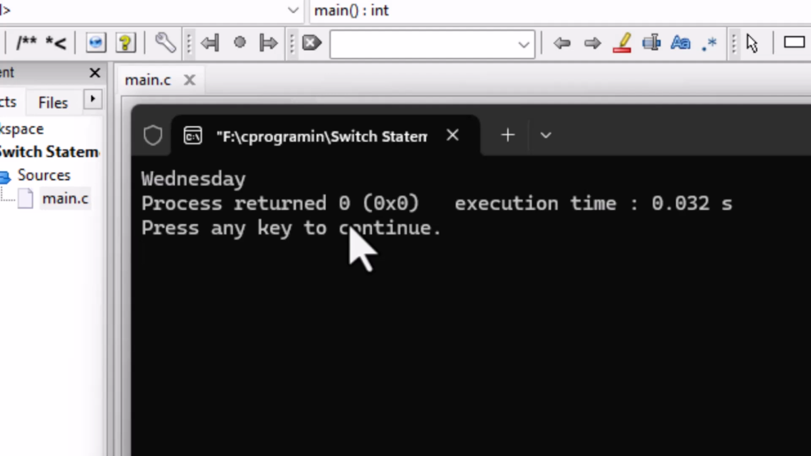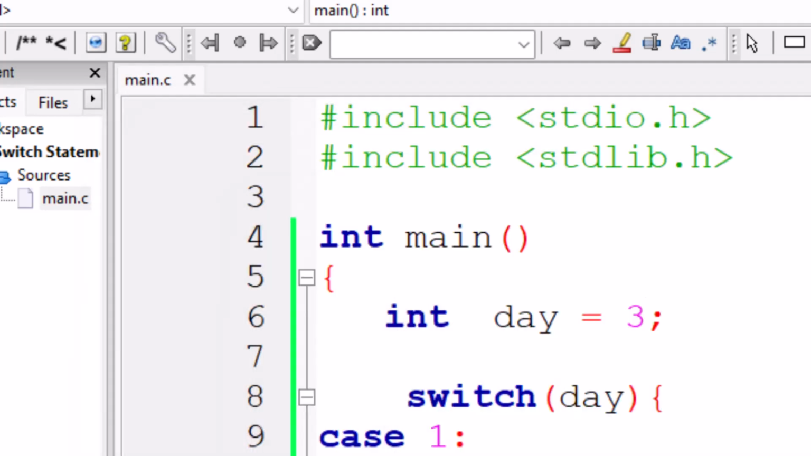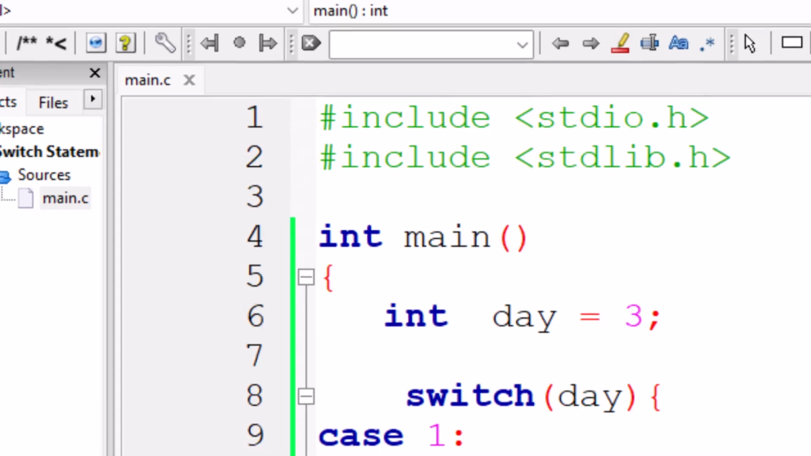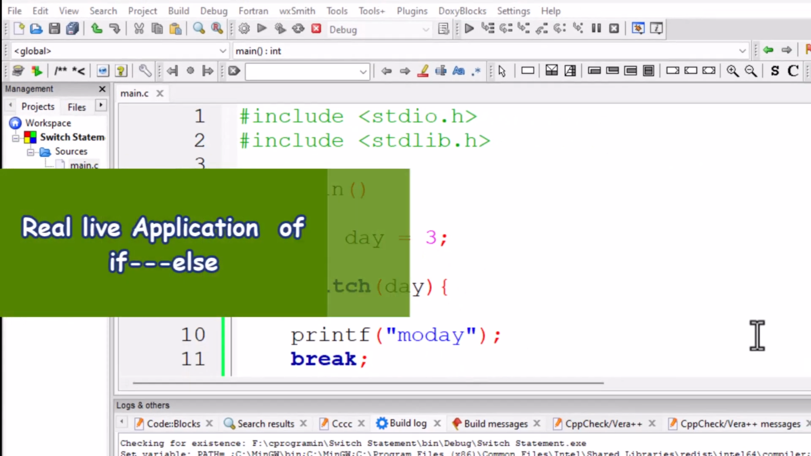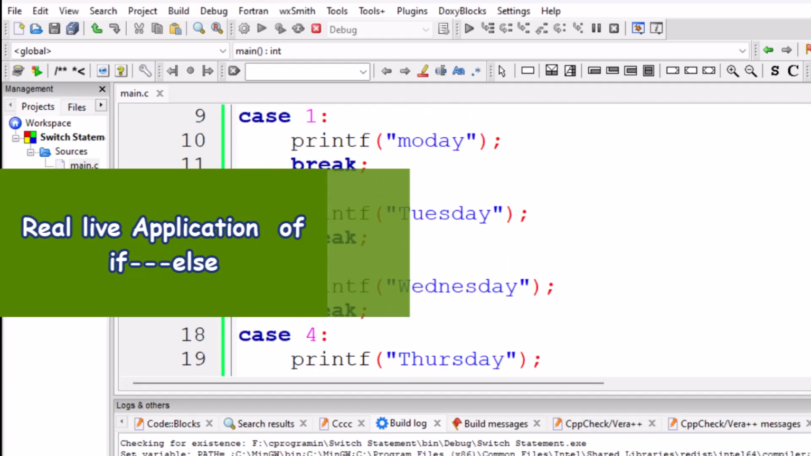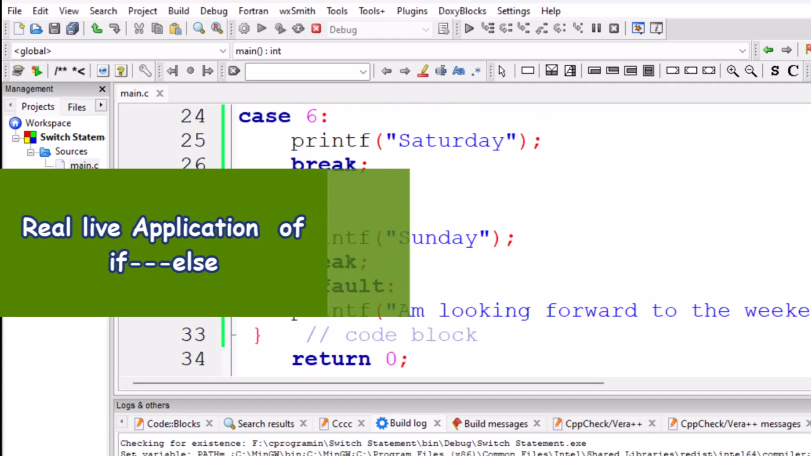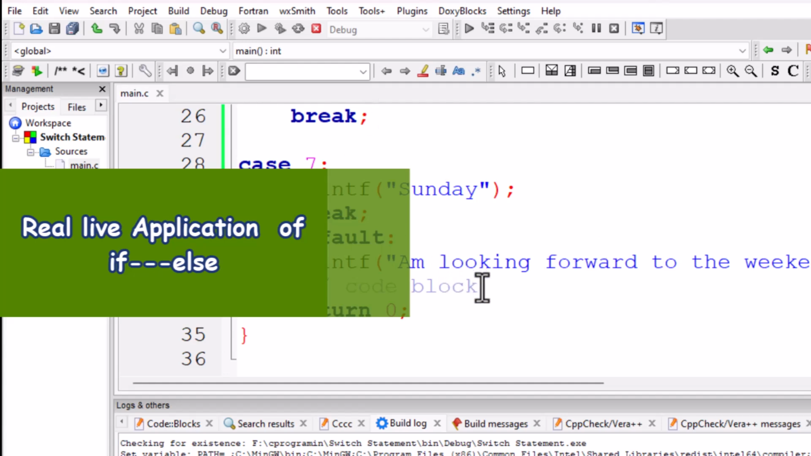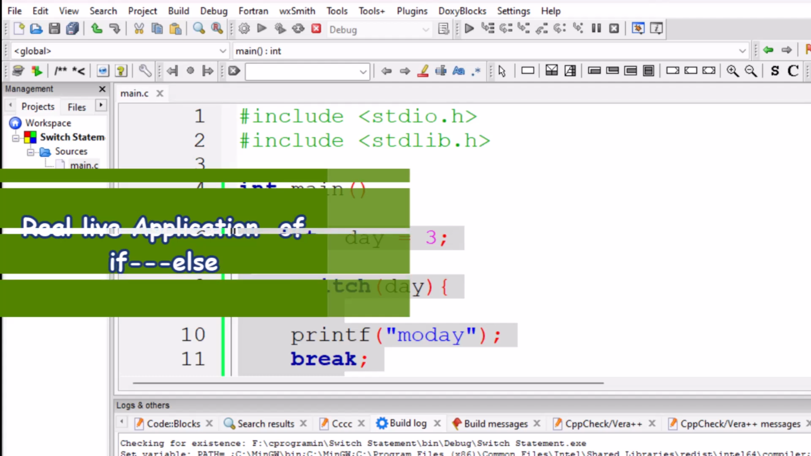So okay, that's it for today, guys. I promised that I would do a live example of the if else statement, so let me just do one example here. Let me just delete this, up to this block of code.